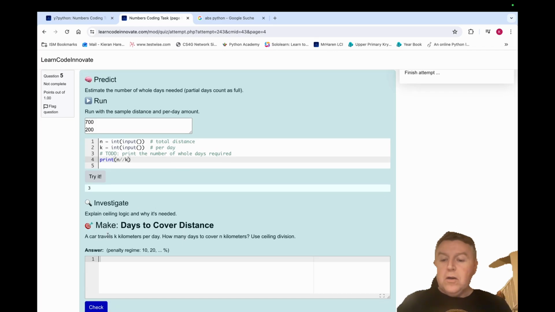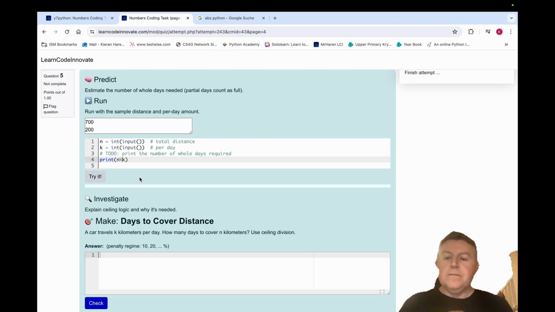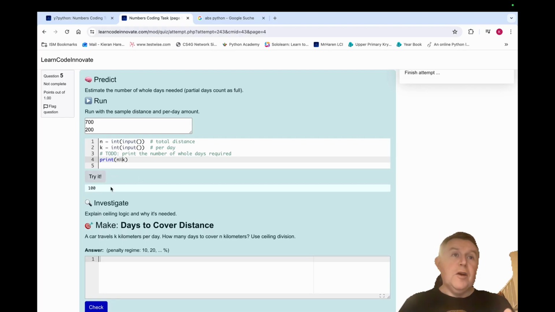So a car travels k kilometers per day. How many days to cover n kilometers using ceiling division? Ceiling division rounds up to the nearest number, so this will only give me the whole number for the days. For example, we still have some time left over. There's still 100 kilometers to go, so that means I need another day basically.